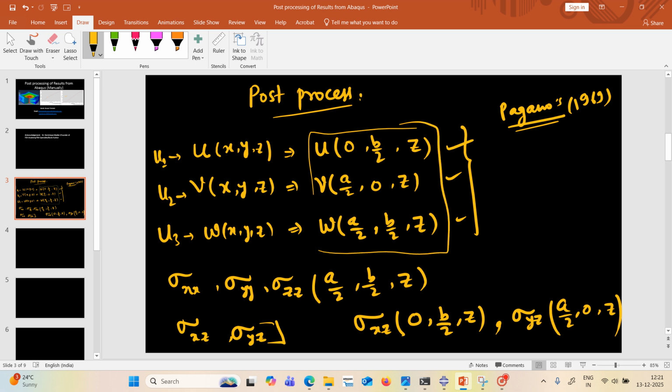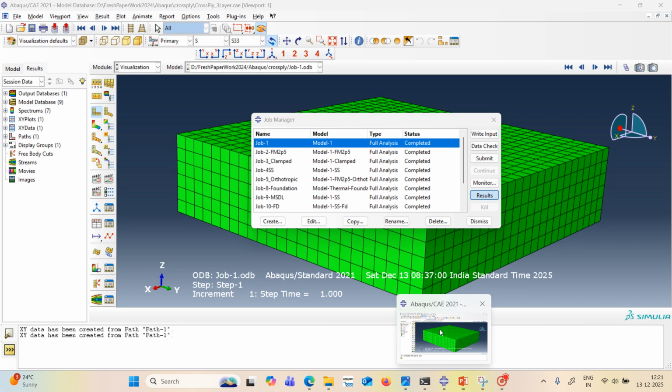Okay, so if you want to find the in-plane displacement u and you are evaluating at 0, 0, or a/2, b/2 at the center, you will get zero results. That's why we should know the points where we are going to find that. Okay, and now we are going to the Abaqus file and let us see.